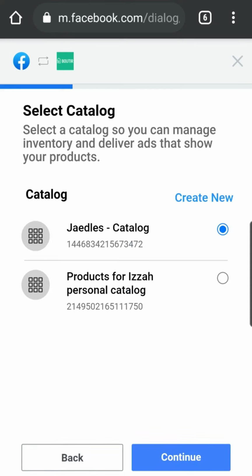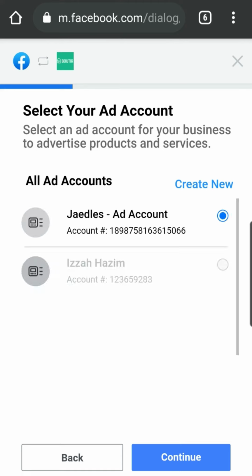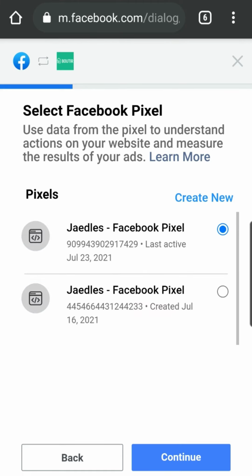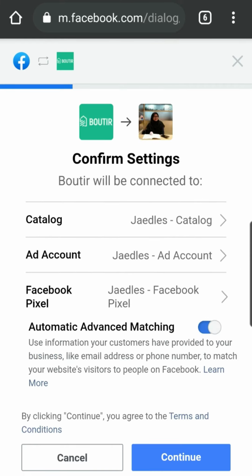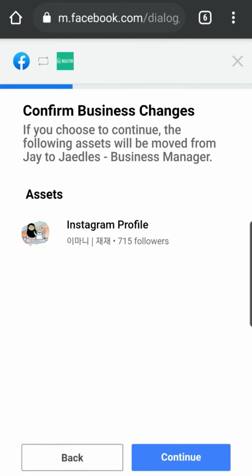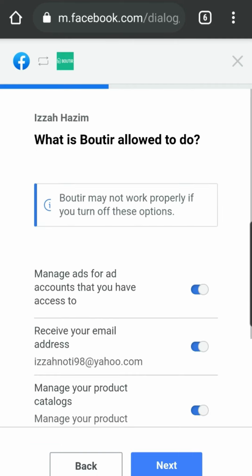Now, for selecting catalog, please ensure that you select the catalog for your business and not your personal catalog. Next, select your ad account. Lastly, select your Facebook Pixel account. You will then have to double-check your linked account. Once checked, tap on Continue.